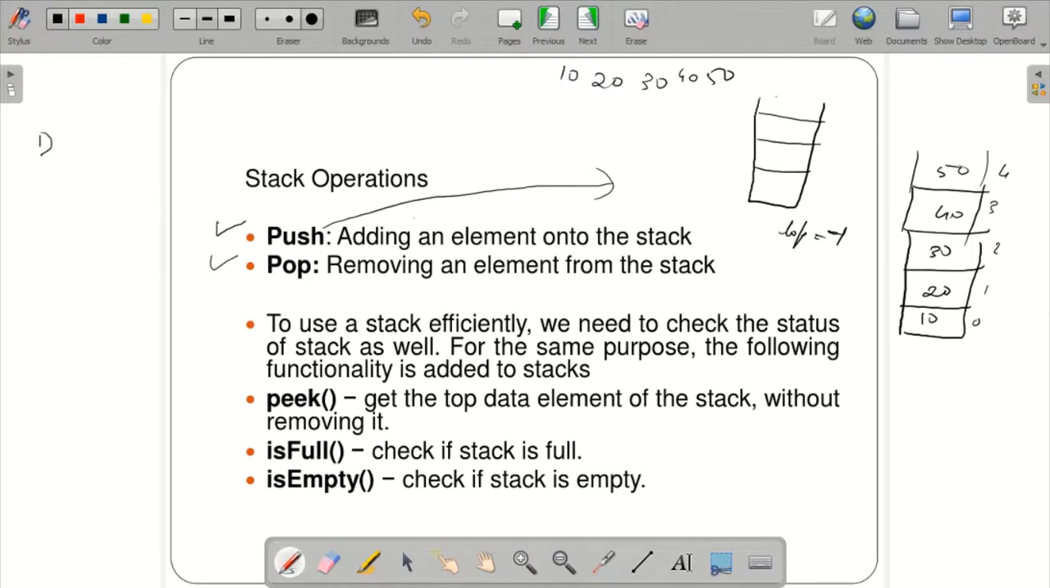Okay, tell the steps in push. The first step is you will check whether the stack is full. First condition is check whether the stack is full.